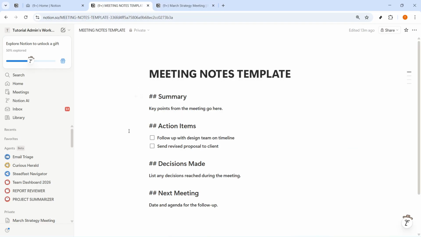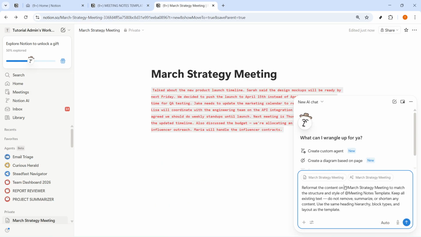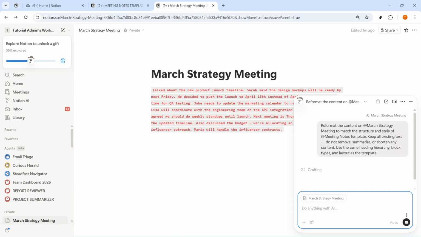Type this prompt carefully: reformat the content on @March strategy meeting to match the structure and style of @meeting notes template. Keep all existing text. Do not remove, summarize, or shorten any content. Use the same heading hierarchy, block types, and layout as the template.